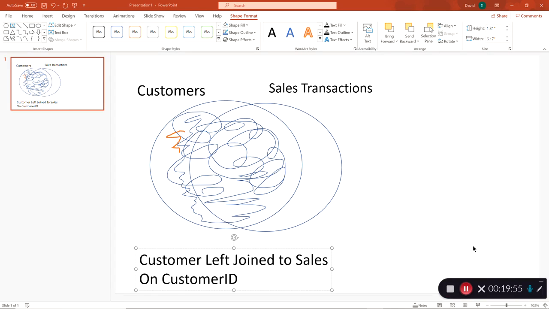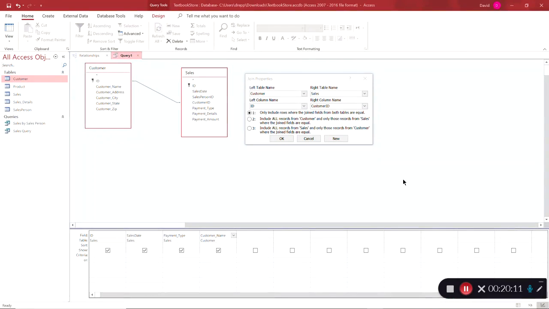And so we would say that is the customer table left joined to the sales table, and the way we connected them is that customer ID, where they're connected in terms of the relationship. So if I was going to do that, I would select option 2, where it says include all records from the customer table and only those records from the sales table where the joined fields are equal.